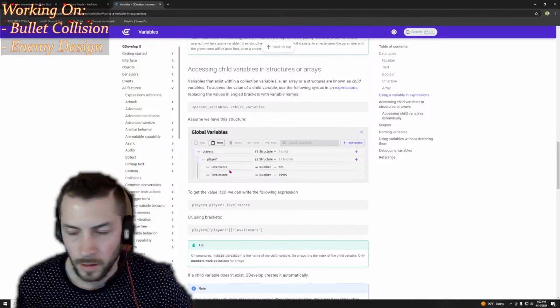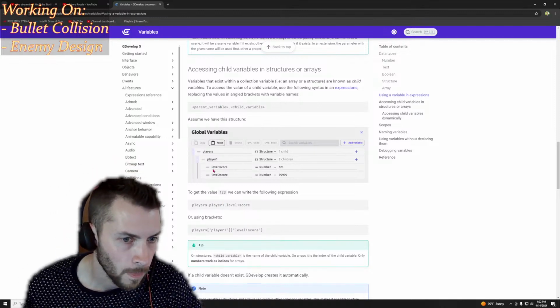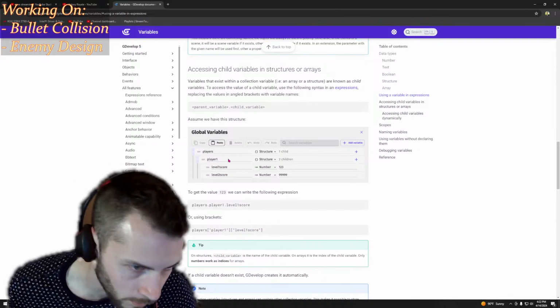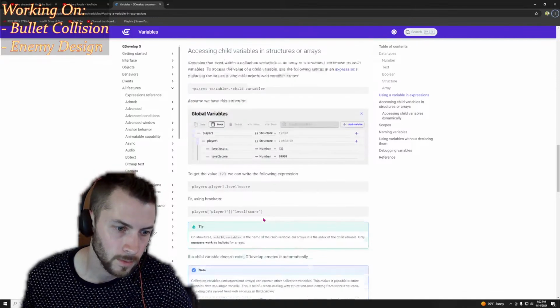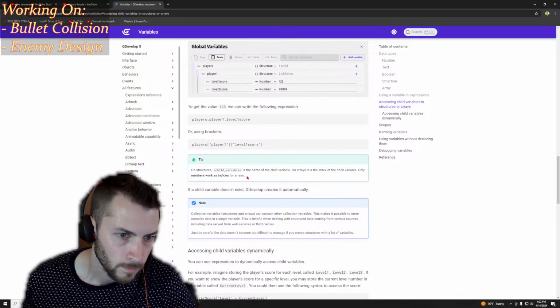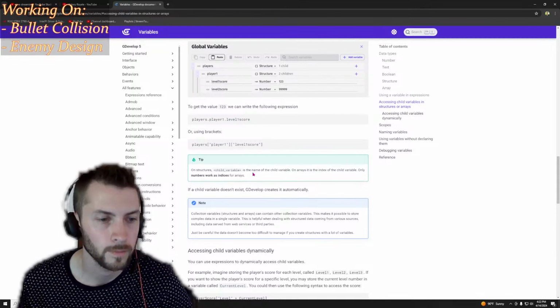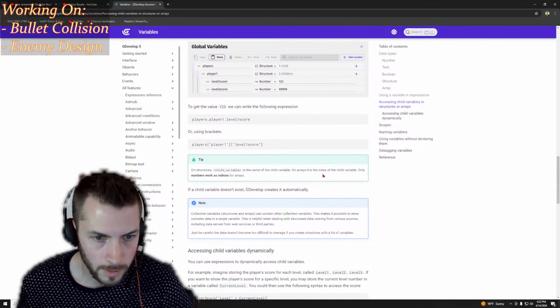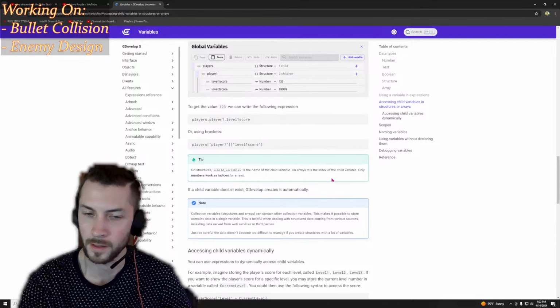And this kind of goes back to the issue I was having, is I don't know when it's automatically adding the number to the structure, I don't know what this name here is. Otherwise I could do the dot method. Child variable is the name of the child variable. Obviously, on arrays, it is the index of the child variable. Only numbers work as indices for arrays.